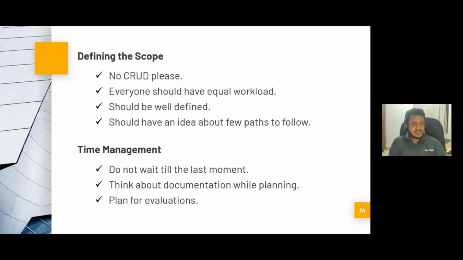Plan for evaluations. I will talk about evaluations as well. You can plan for evaluations. You can think, okay, I have my 25% evaluation on this day, so I have to complete this much work before that.